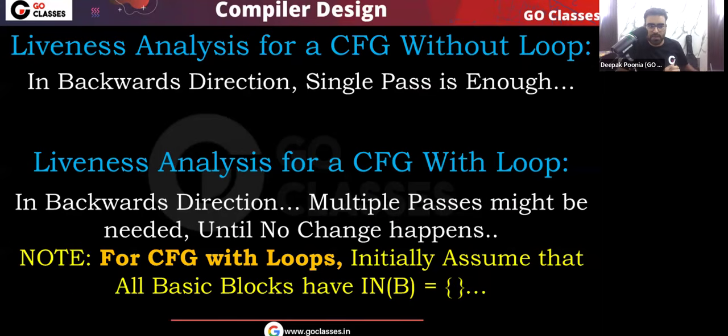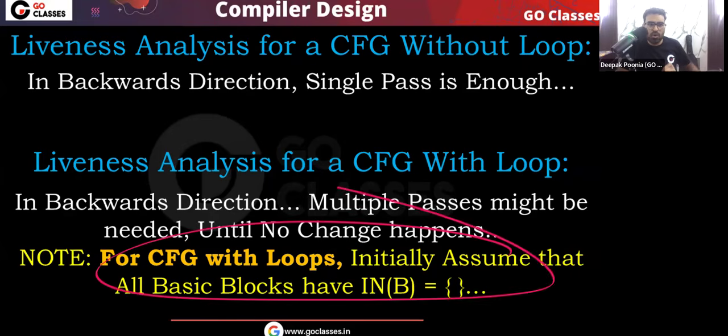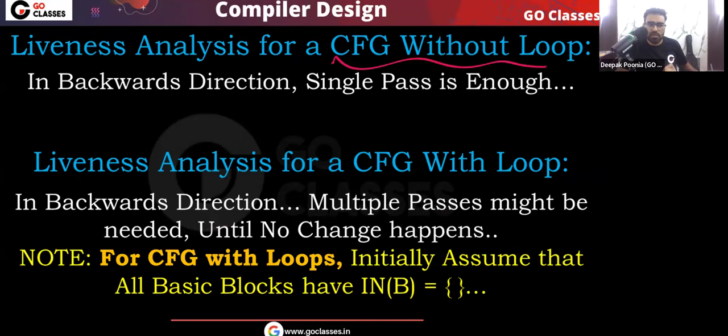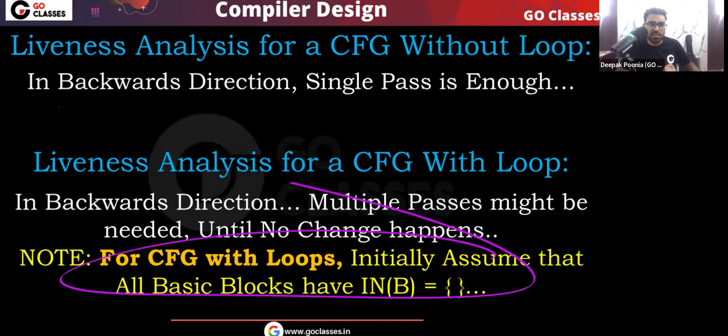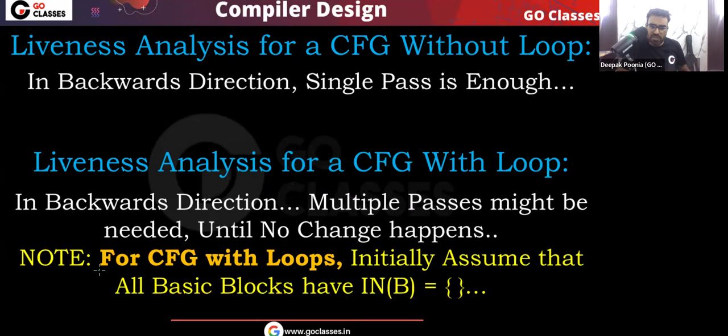Now there is an important point. When you have a CFG with loop, initially we will assume that all the basic blocks have in of b equal to the empty set. We don't have to make this assumption for a CFG without loop. Let me tell you why we need it for a CFG with loop. In of b is the set of variables that are alive at the entry point of the basic block, and initially we assume that is empty.